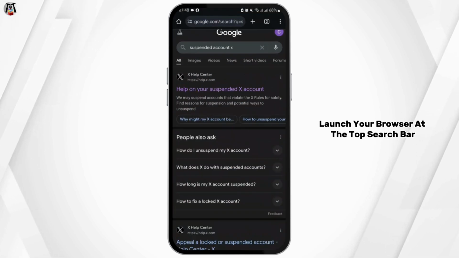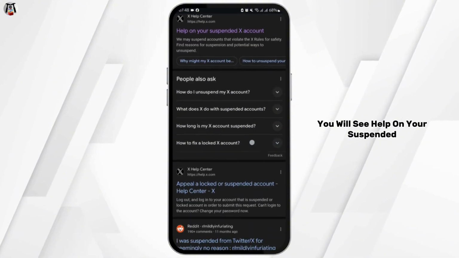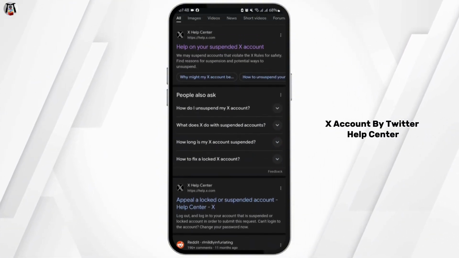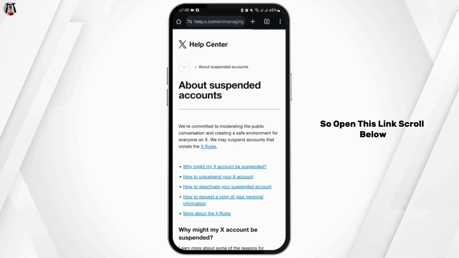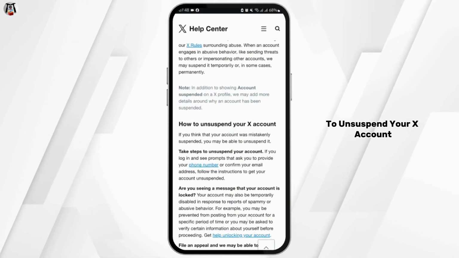Launch your browser. At the top search bar, type in suspended account X. You will see Help on your suspended X account by the Twitter Help Center. So open this link. Scroll below. You have to land on how to unsuspend your X account.